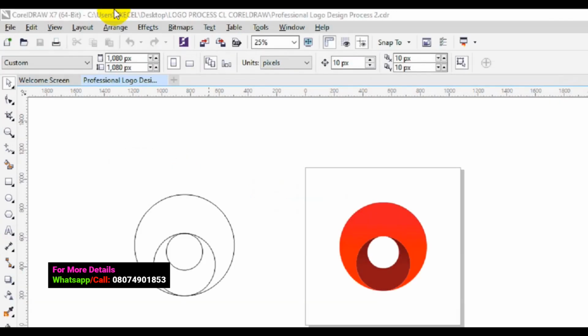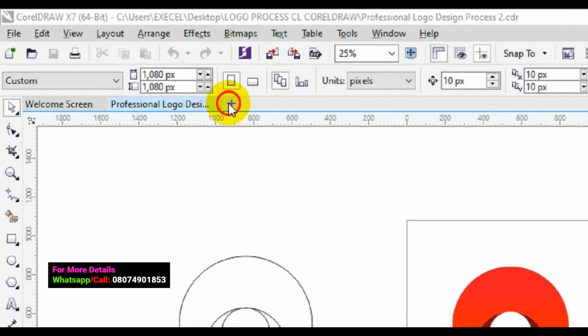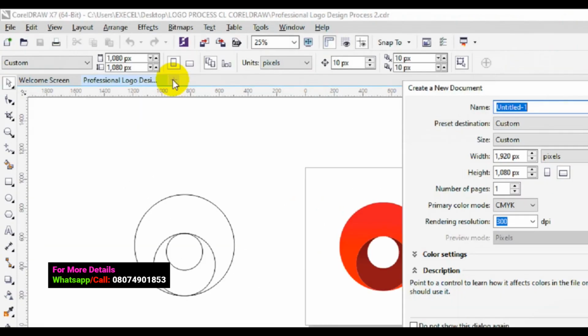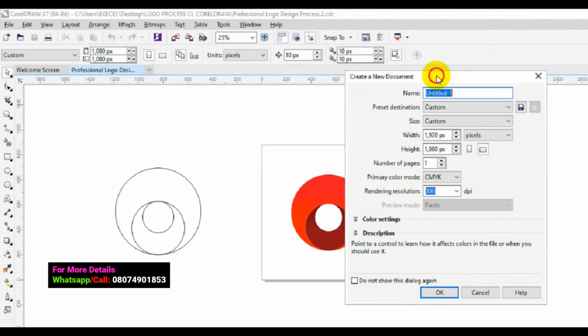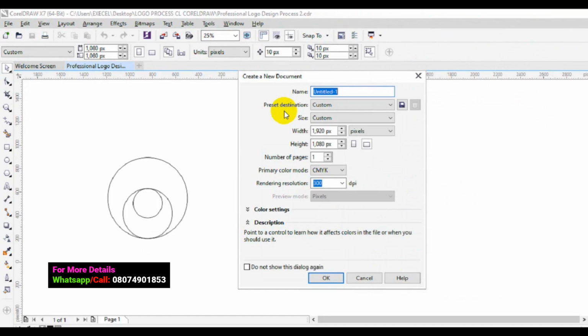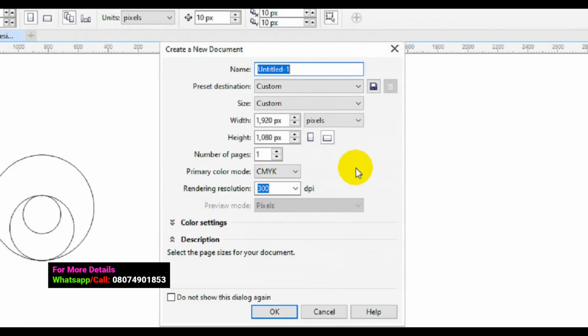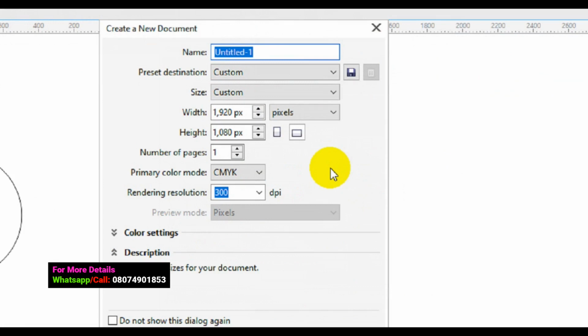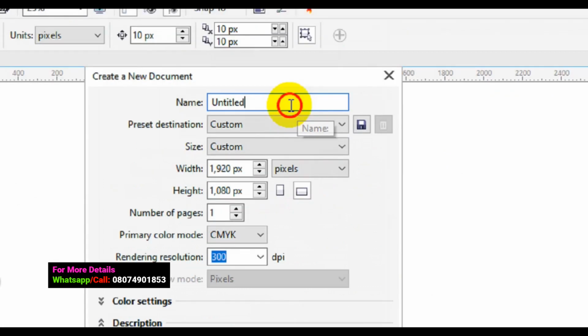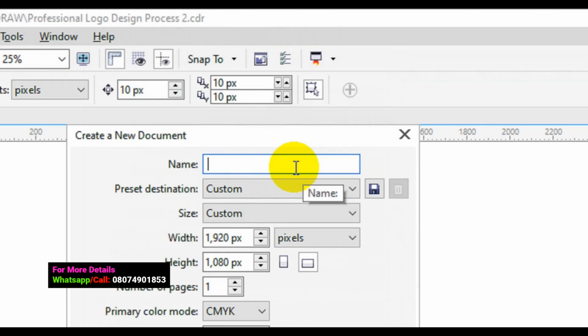First thing, we need to make a new page size for a letterhead. So we click on the plus sign here, and the dialog box is going to pop up. Then we need to set this page to be a print-ready letterhead size. At this point, we type letterhead as our design name, letterhead design. Then we come here and make sure that every letterhead design is A4 size, A4 standard.